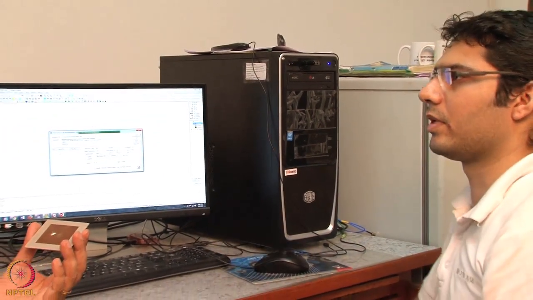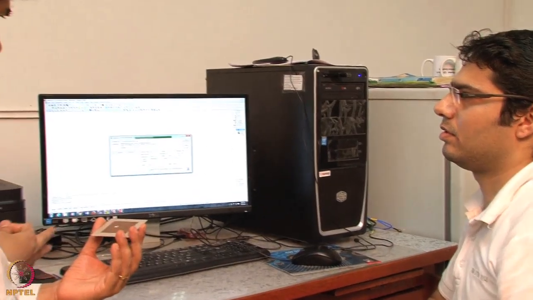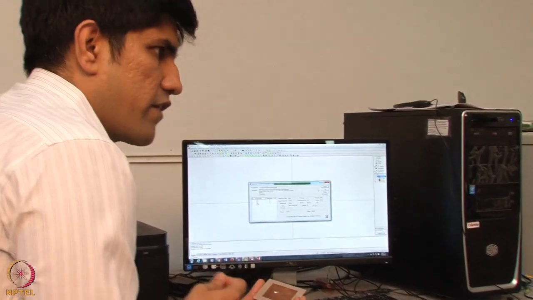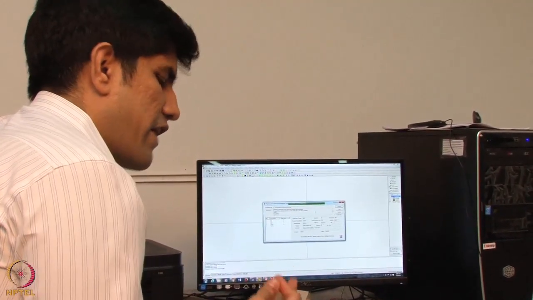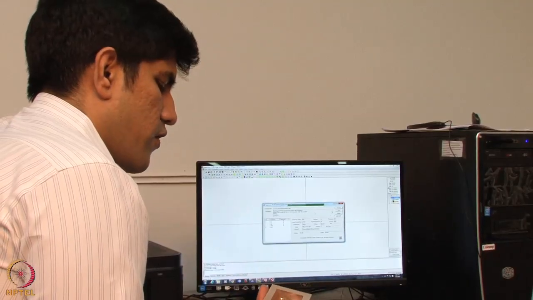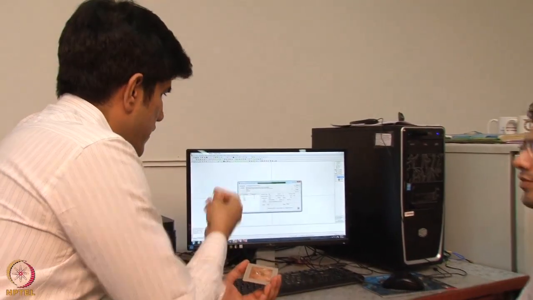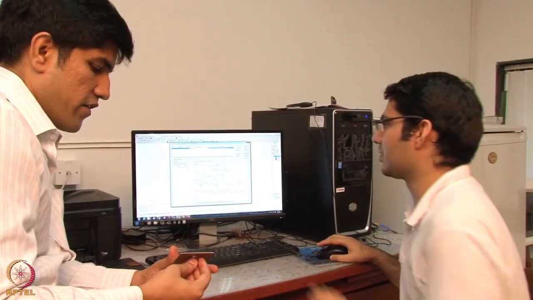And normally, what kind of methods do you use other than the method of moments for simulating this kind of patch antenna? CST simulation software can also be used. This is a finite integration technique. Or do you also use finite element methods? No, we don't use those. The FDTD method, yes.